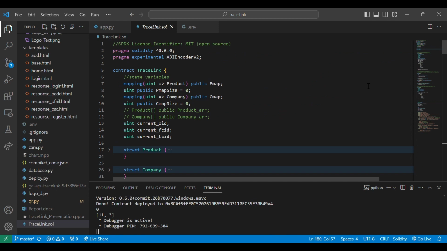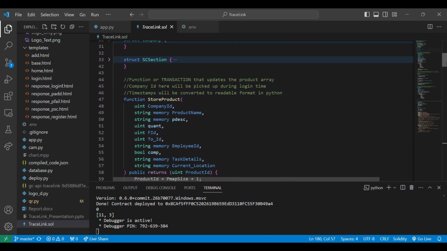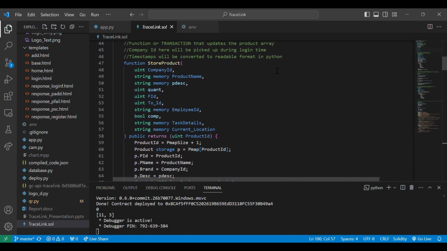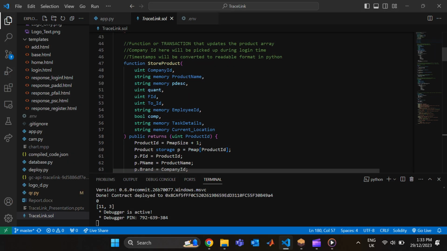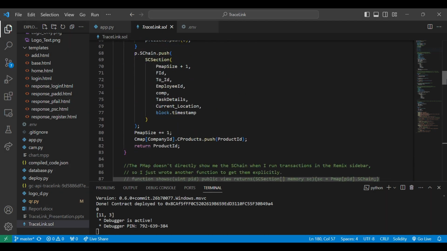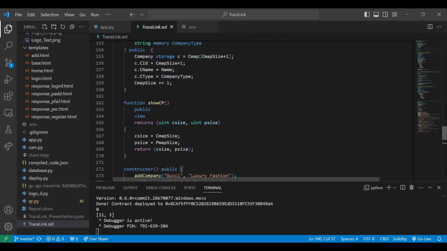So when a product is being created, it takes in company ID, the product name, its description, the quantity, like the number of pieces, from company ID to company ID, it can be the same, the employee ID who's typing in the information, the task details about what that intended company that's receiving it is going to do with it, and location that's automatically taken, along with timestamps.